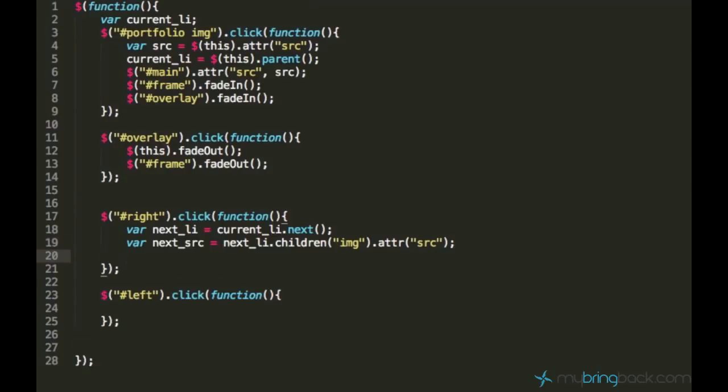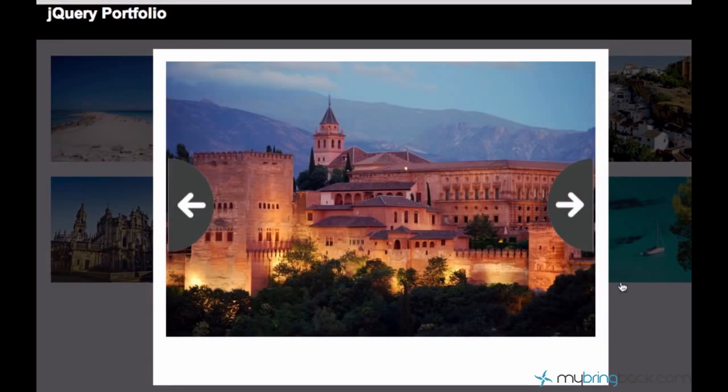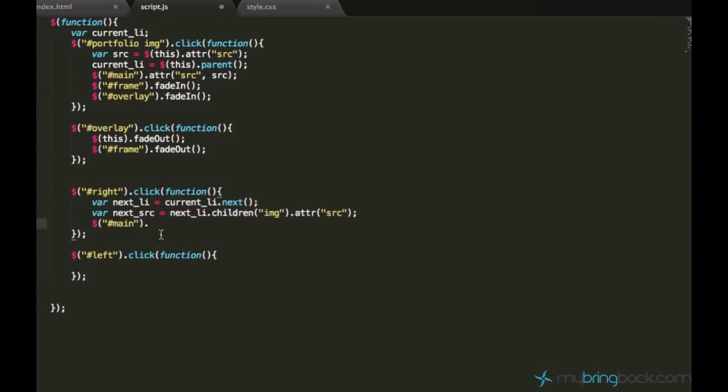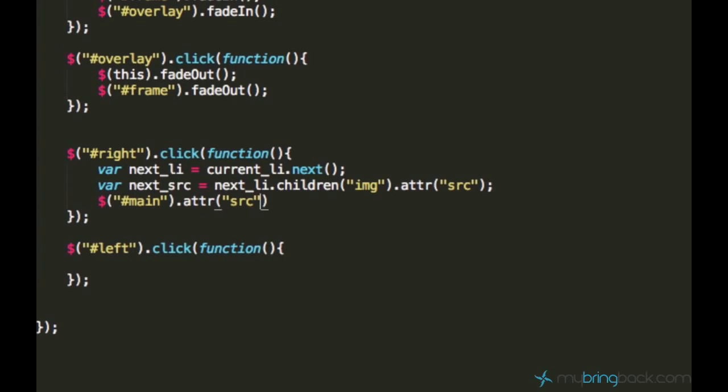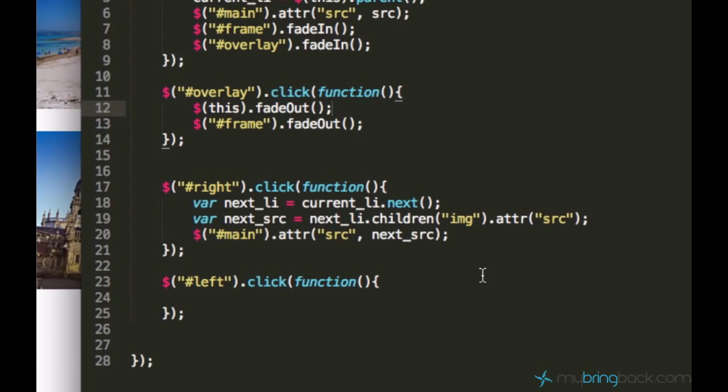Then we can grab the main image, which is this image in the frame. So we selected this image and set its source attribute to this next source. Alright, now we can go ahead and test this functionality. Maybe it sounds kind of complicated, but if you do it a few times, you'll get the idea and it will seem very easy to you.